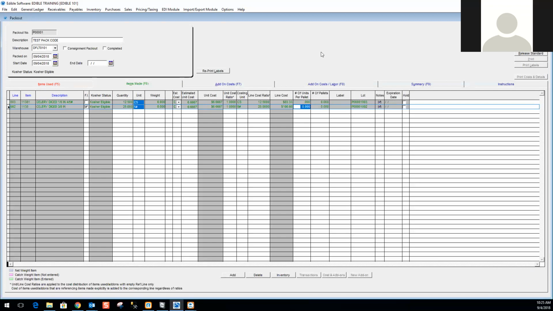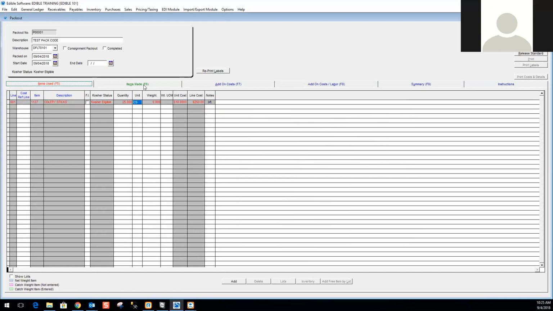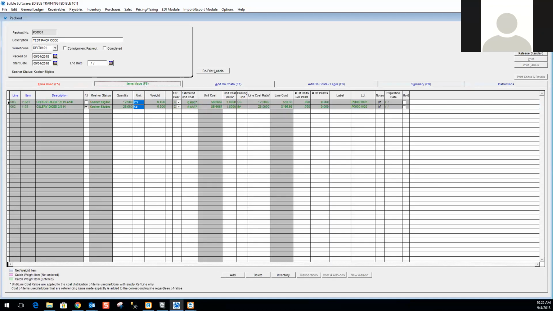Otherwise, when I am perfectly done, when this quantity matches what I made, all of the allocation looks good, and the line cost looks good, I'm going to go ahead and click post. It's going to ask me, do I want to post this? I'll click yes, and Packout has been posted successfully. So now this has been marked as completed.